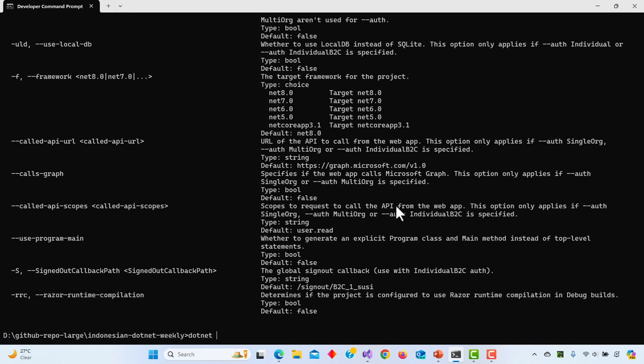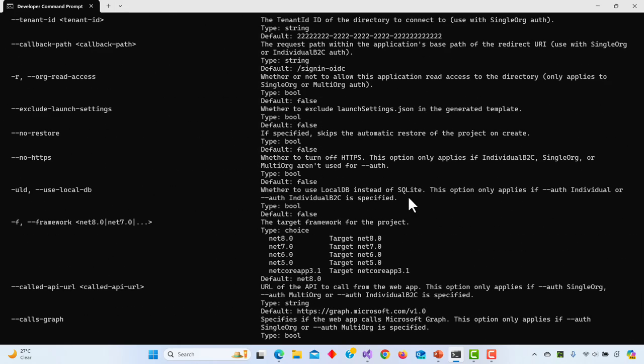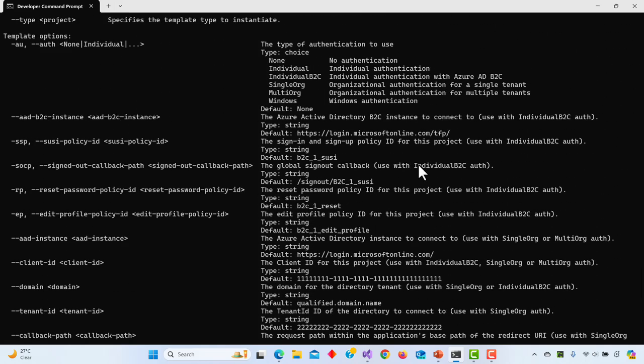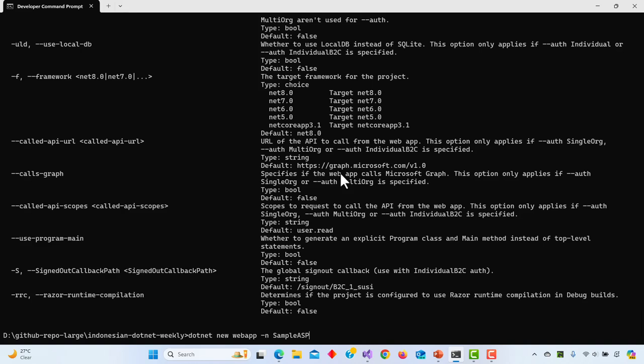we can try to create a new web app. Give it a name. The name is the sample, or I should not use space. Let's just look for other. Is there a way to specify the path? I should be able to. Okay, this is the path.